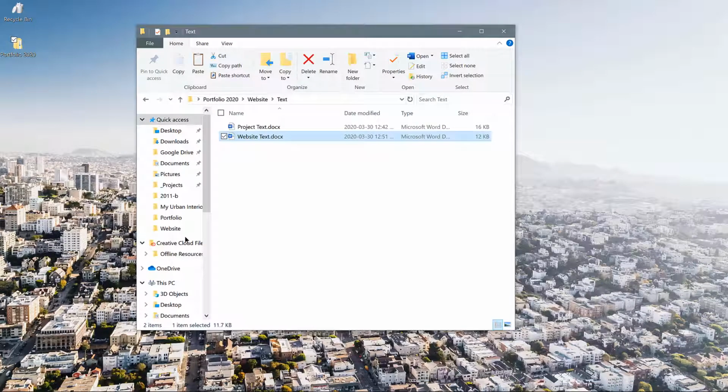So the reason that I keep my files organized like this is because it can be a real pain in the butt to look for assets all over the place if they're in folders all over your computer.